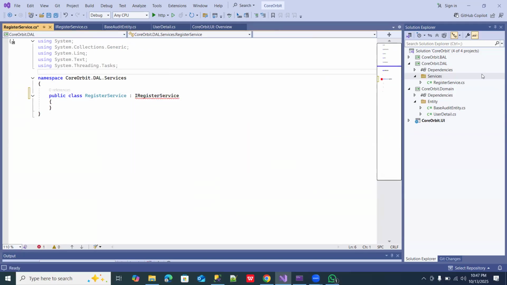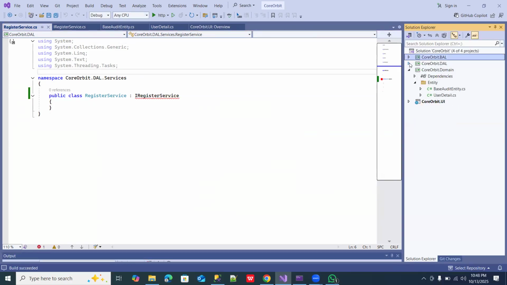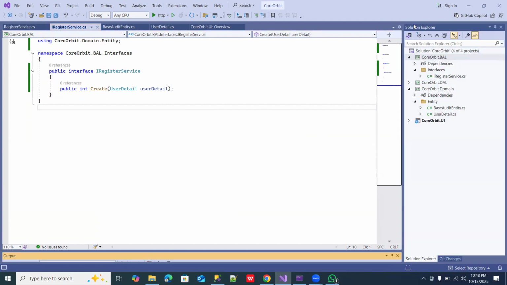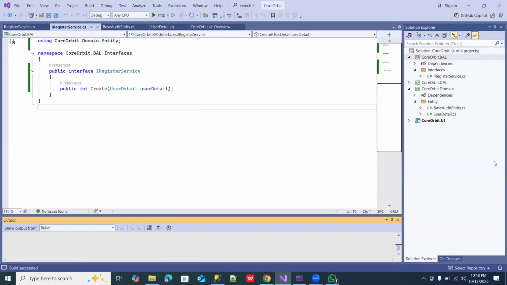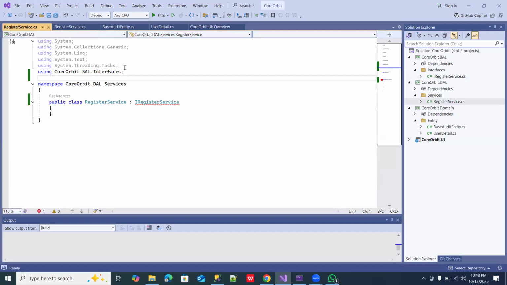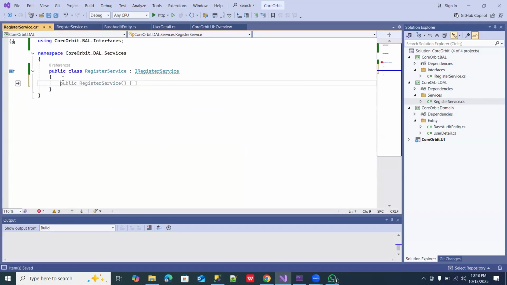This project we have created here should be compiled first before adding the references. We need to compile this IRegisterService where we are passing the create method. Just recompile again, build the solution. Yeah, it will succeed. Now coming to the DAL project. Inside the DAL project, we need to add a reference of your access layer. We need to remove these unused namespaces.